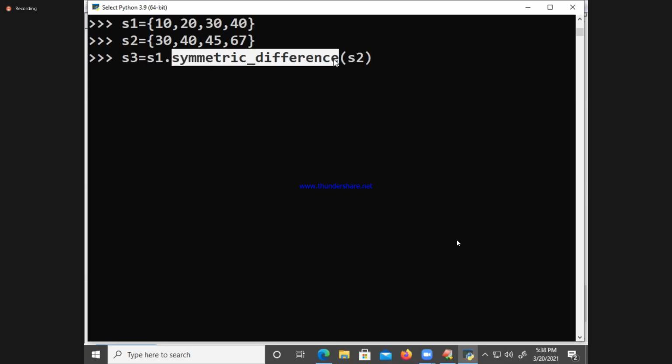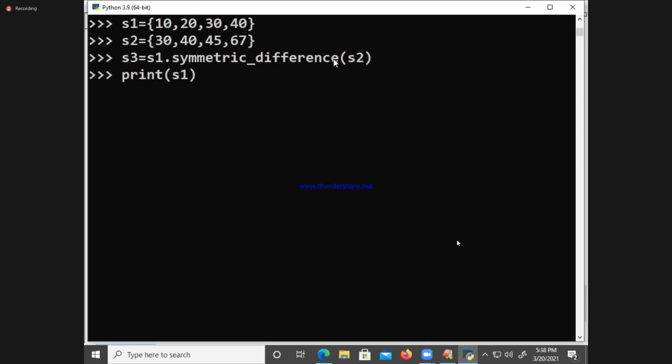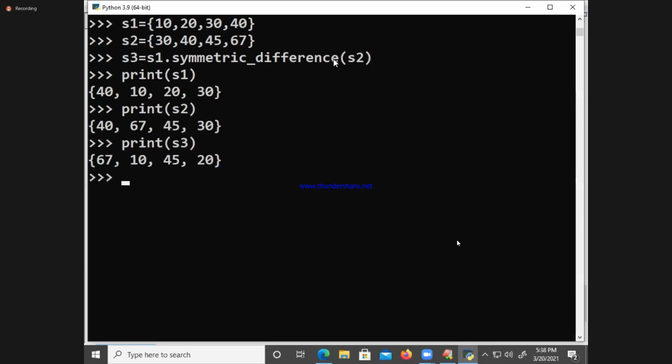Both S1 and S2 exclusive elements will be kept in where? S3. Print. What is that? S1. Print one by one, no problem. Print what? S2, no problem. Print what? S3. Concentrate on S3: 10, 20. 10, no 20. Next what? 45, 67. 45 and 67.